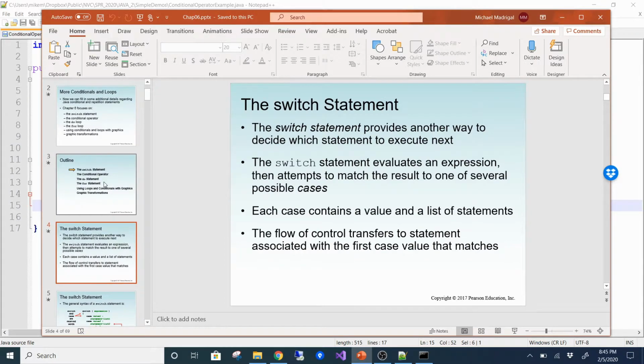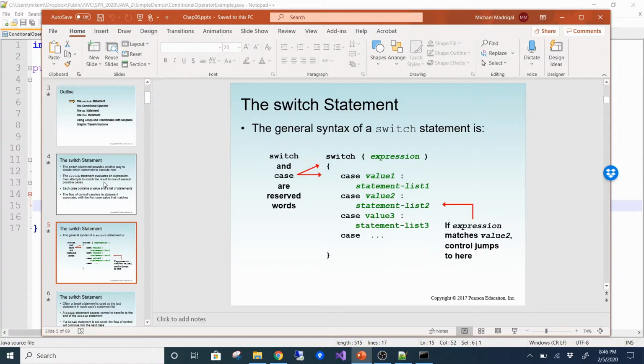Let's see the switch statement. The switch statement provides another way to decide which statement is to be executed next. The switch statement evaluates an expression, then attempts to match the result to one of several possible cases. Each case contains a value and a list of statements. The flow of control transfers to the statement associated with the first case value that matches. So here's the example of the syntax. You have some expression you can evaluate, and then you have the values that you want to check against.